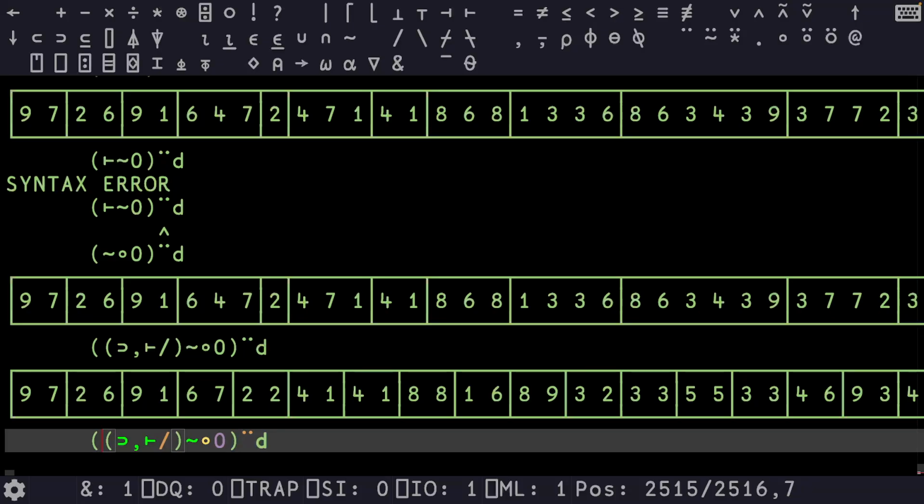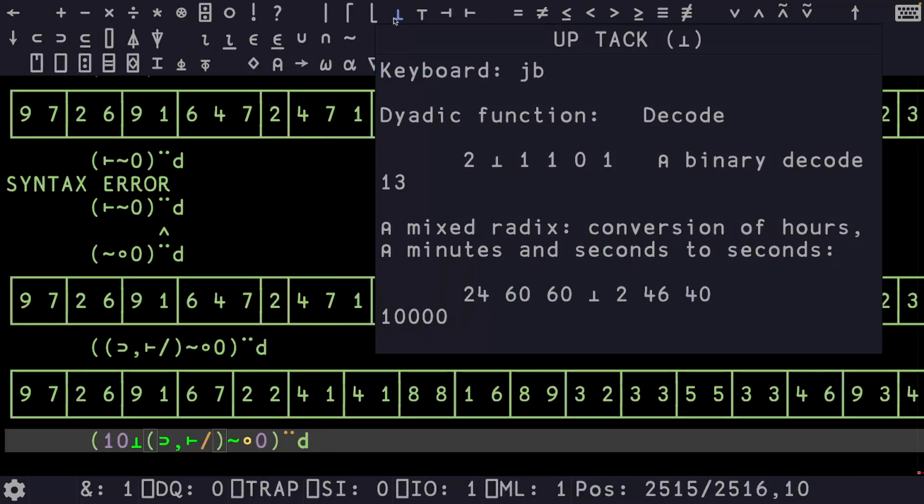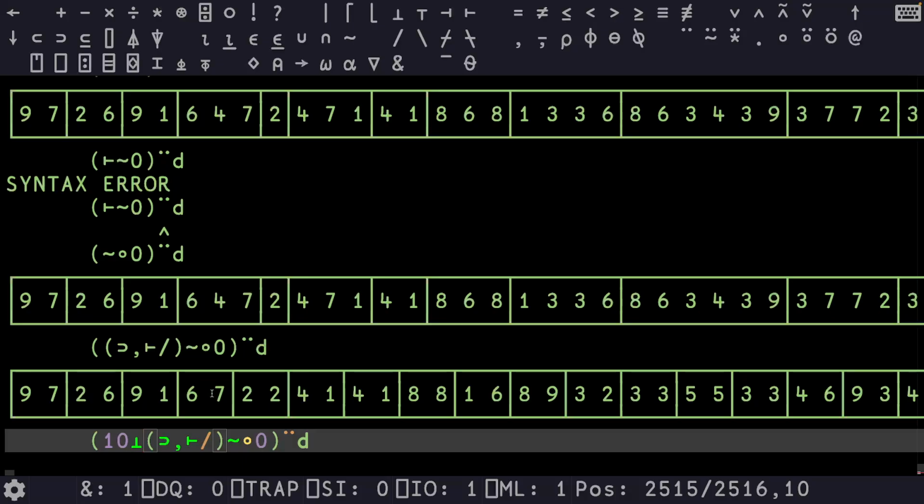Now we could format these into strings and concatenate them and then eval them back into a number. But because we know that each one of these is a single digit, we can just do 10 decode. Decode is super useful for converting from binary vectors into numbers, things like that. So 10 decode basically treats these as base 10 vectors. So the first digit will be in the tens place and the second in the ones place.